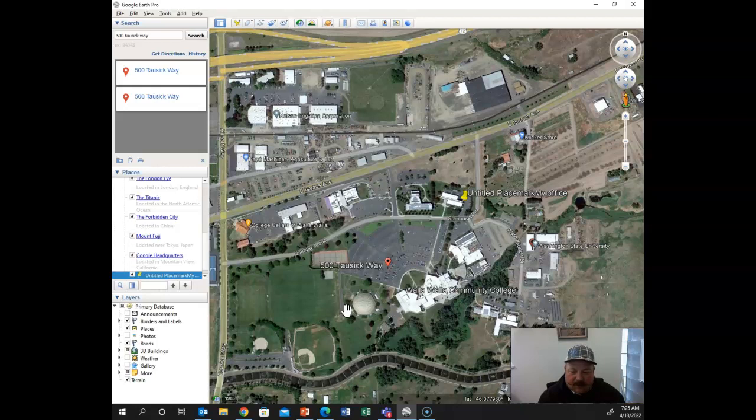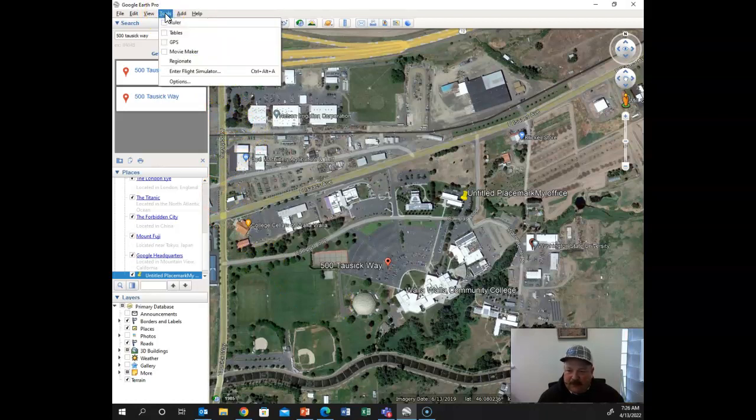Here's another thing I want to show you really quick that's going to make your life a whole bunch easier if you are using Google Earth Pro to help with some of the things you're looking for. Please go up to that Tools tab and go down to Options.